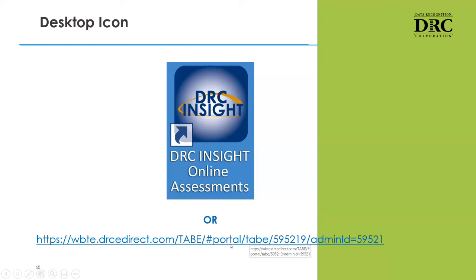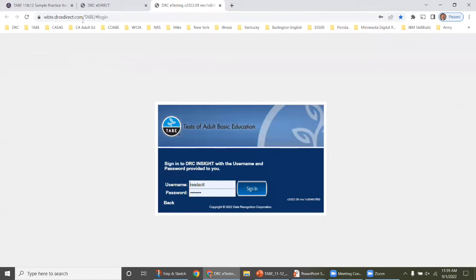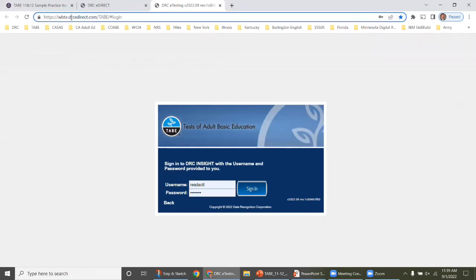This URL gets us to the same place for a student to log in, and I'll click on it real quickly. If you notice, it has two sets of numbers at the end. When that URL officially opens, at the top of the screen, those numbers are gone. It's been redirected to a more generic URL for security purposes.